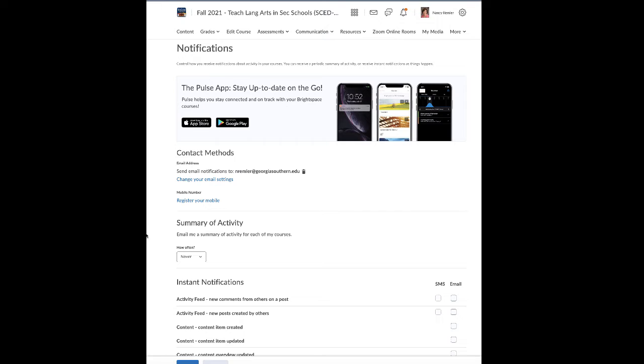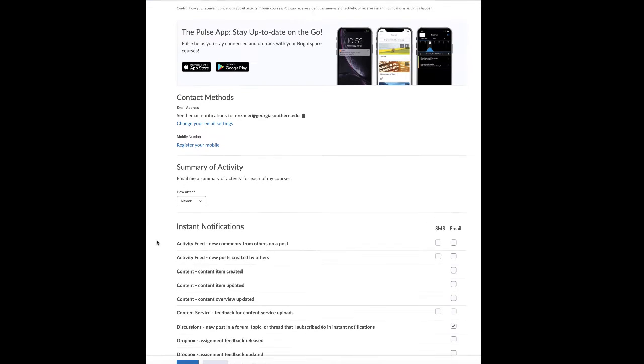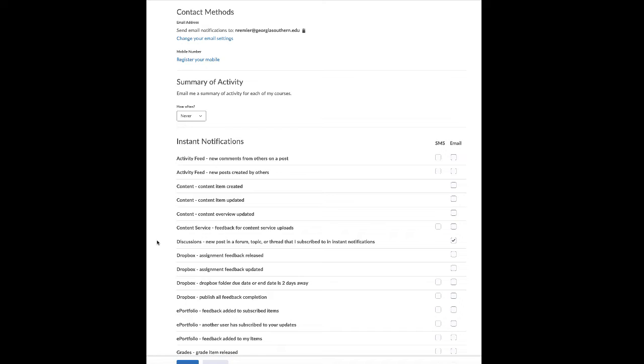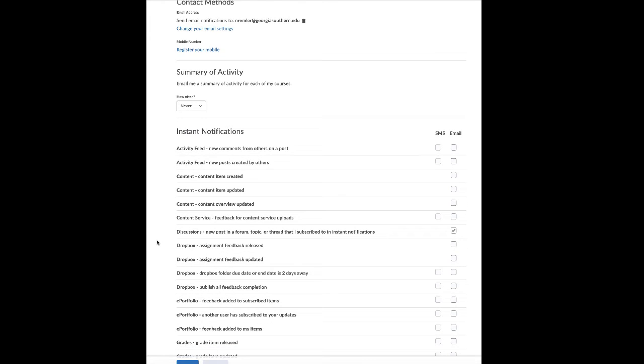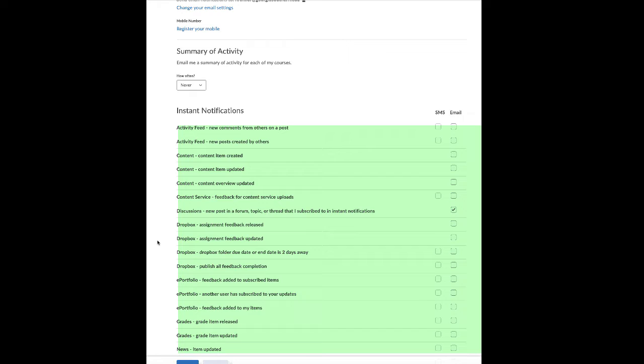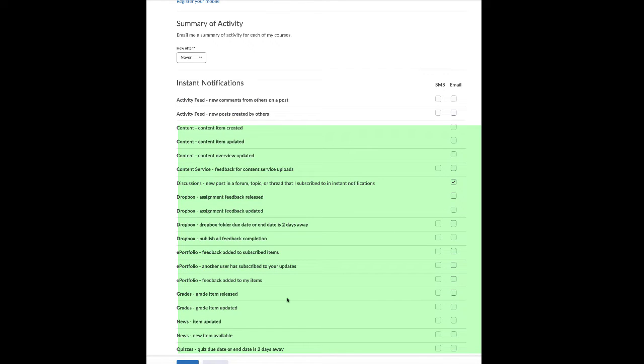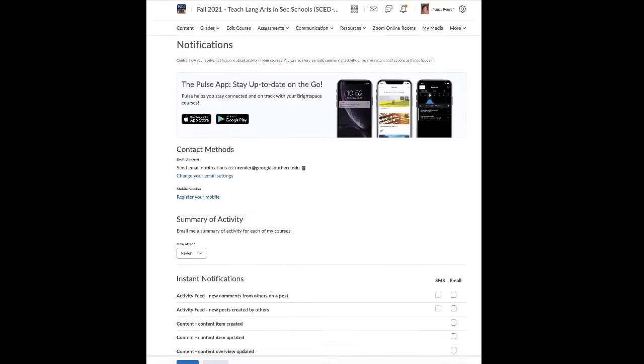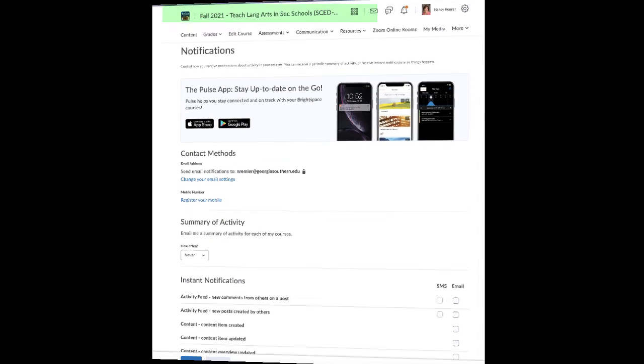If you scroll down this page, you'll see a list of Folio actions for which you can receive notifications. All of these notifications can be emailed to you. Several of them can be texted to you. Simply check the notifications you want to receive and whether you want to receive them via email or text message. Be sure to save your settings at the bottom of the page before you leave this page. Now let's take a look at our Folio homepage.